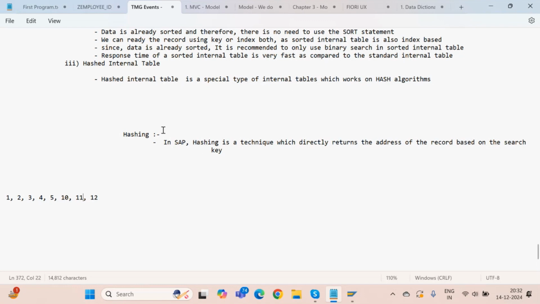This is how your hashing technique works. It returns the address of the record based upon the search key. Whatever key you are going to search, it will directly return the address. Don't go into the complexity of how it is returning it, guys. But we need to know that this is how hashing works. It directly returns the address of it. And once we have the address of it, my job is done. I can get the data and perform whatever thing I'm looking for, right?